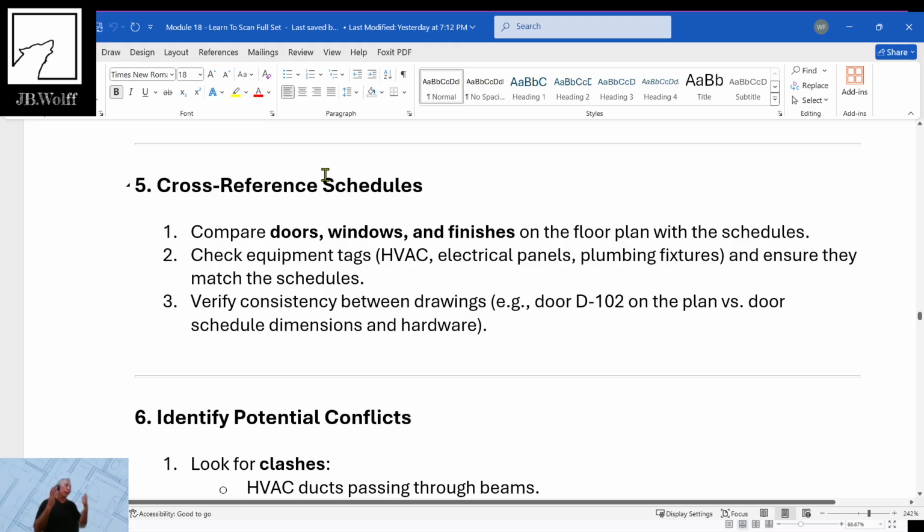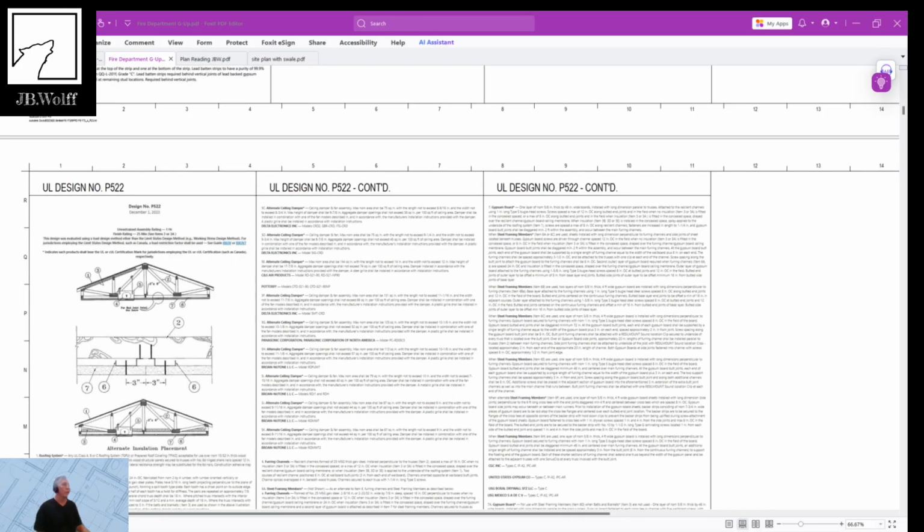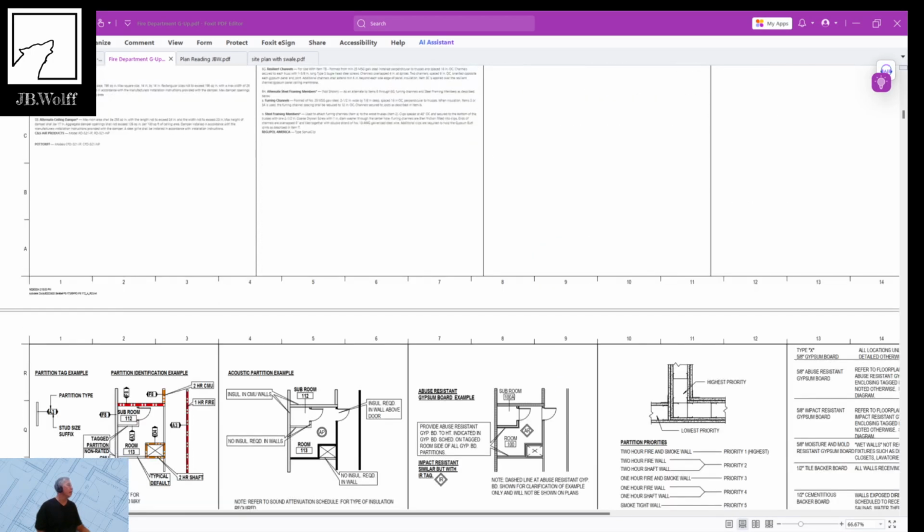Cross-referencing. That's a really important part of understanding prints, and we can do it here. I don't have a lot of time left, but what I would do is look at, let's jump over, let's go back. We'll close that out, open that up. So let's swing down here, take a look, see if I can.